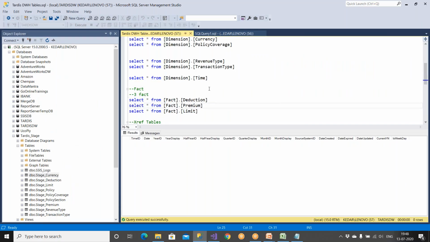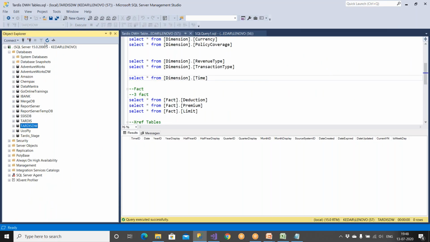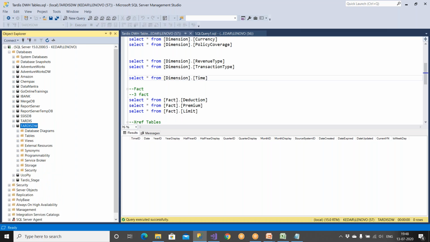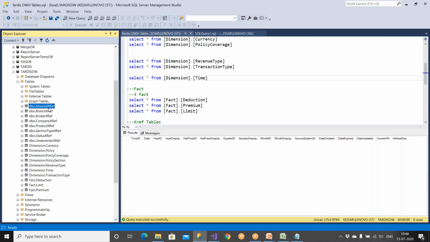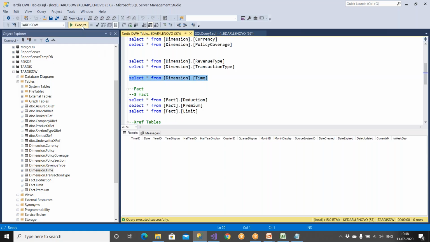The first thing, let me go to the data warehousing. Let me refresh. Let me open these tables. I don't have dimension dot date. Do we have dimension dot date? Check one by one. Do we have dimension dot date anywhere? No, we have a timetable. Clear? So we don't have the date table. We have a timetable.